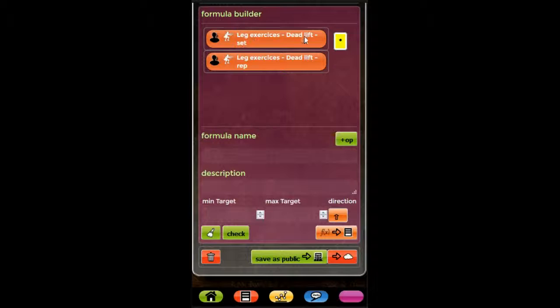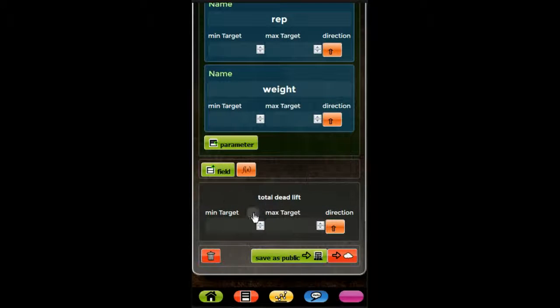This way we have deadlift set, deadlift rep. We give it a name, total deadlift, and now we press this button here. Then if you want, here we can write a description of this formula and the minimum and maximum target. And now let's save this one. Okay, now we have a formula, total deadlift.